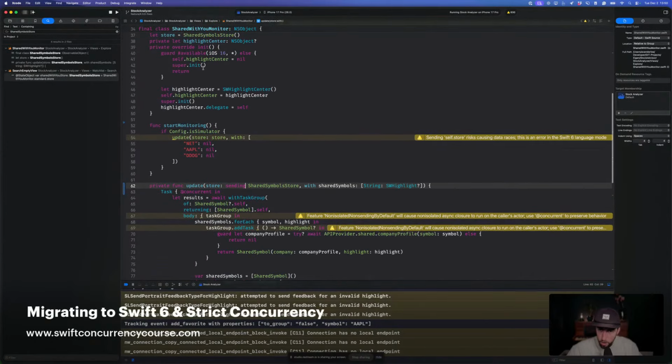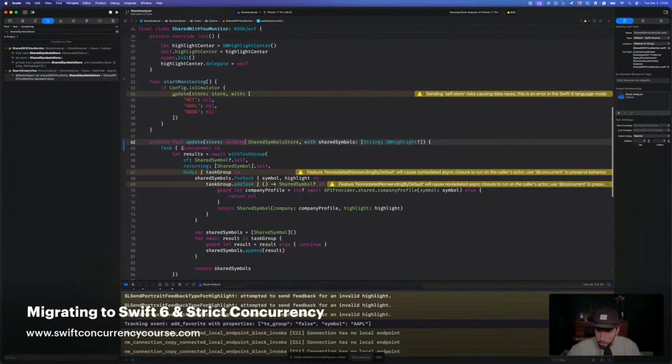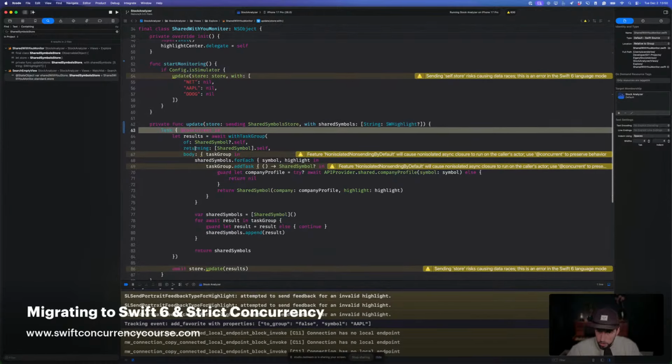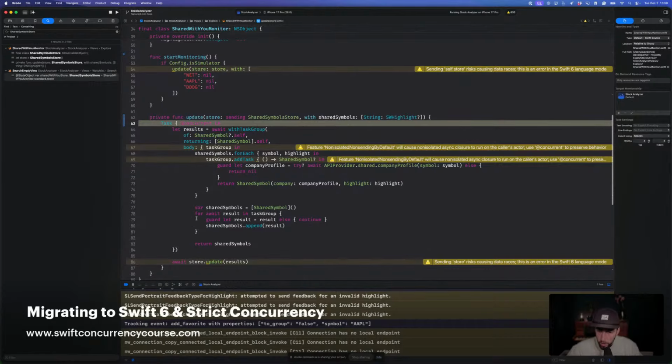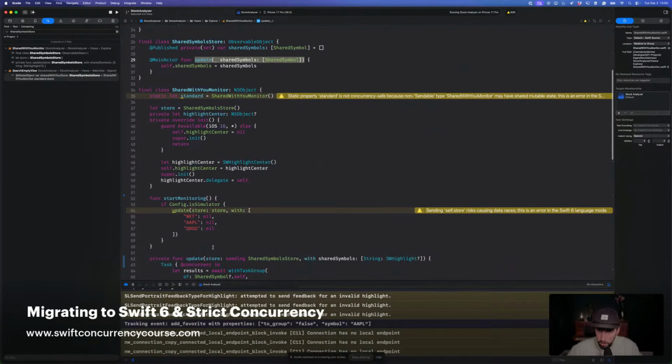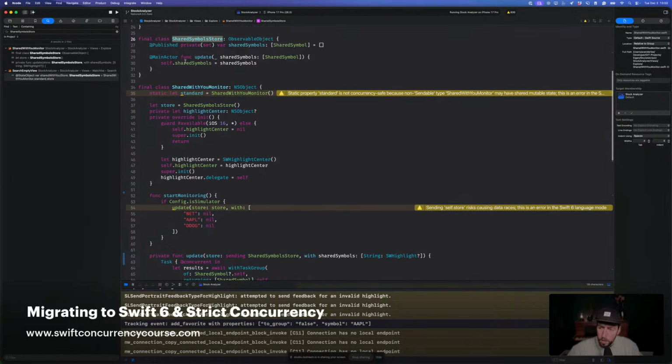And now we could also start wondering whether it makes sense to make this concurrent, or whether we could just make this method, which is all main actor related, right? Because this is main actor. If we make the store main actor as well, then we can solve it as well.